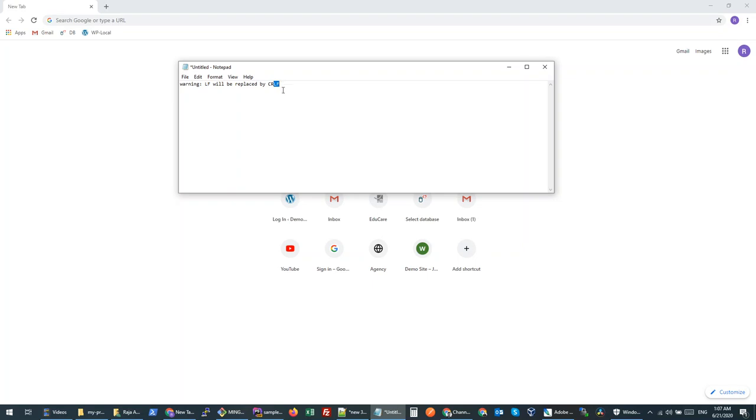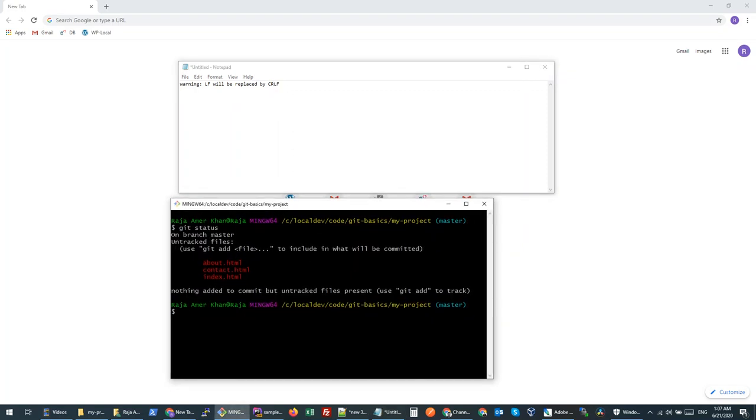In Linux it's treated as LF, and in Windows it's treated as CRLF. So whenever you press enter, in Windows it will be treated as CRLF, and in Linux it's LF. This error comes when you are trying to add your files to a Git repository in Windows. Git automatically replaces your line breaks with LF so that they're treated as LF in the repository.